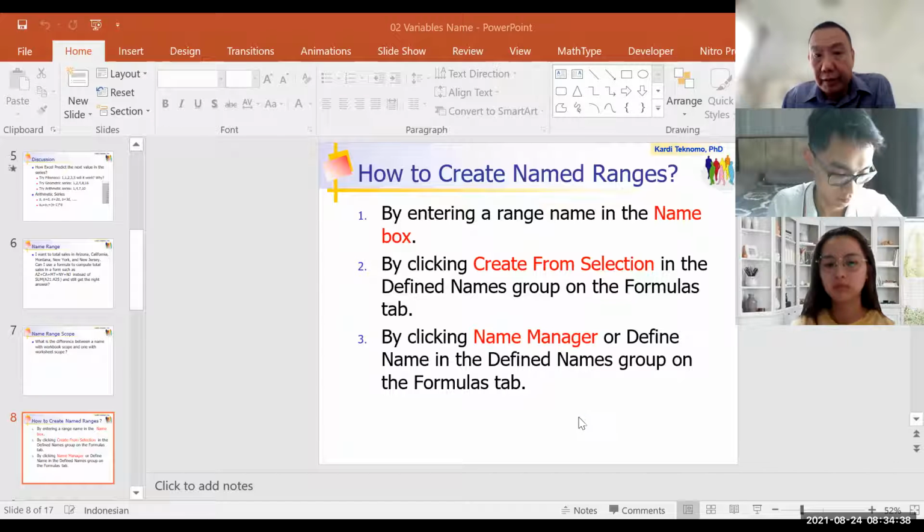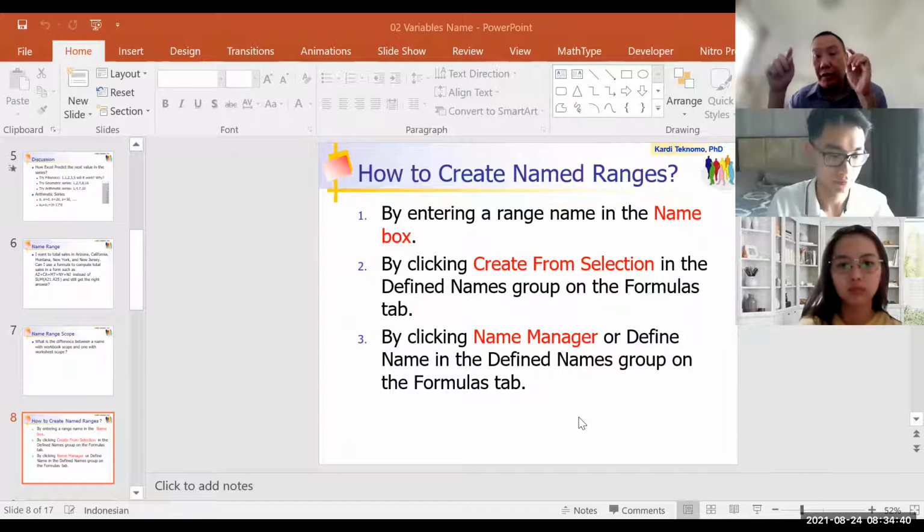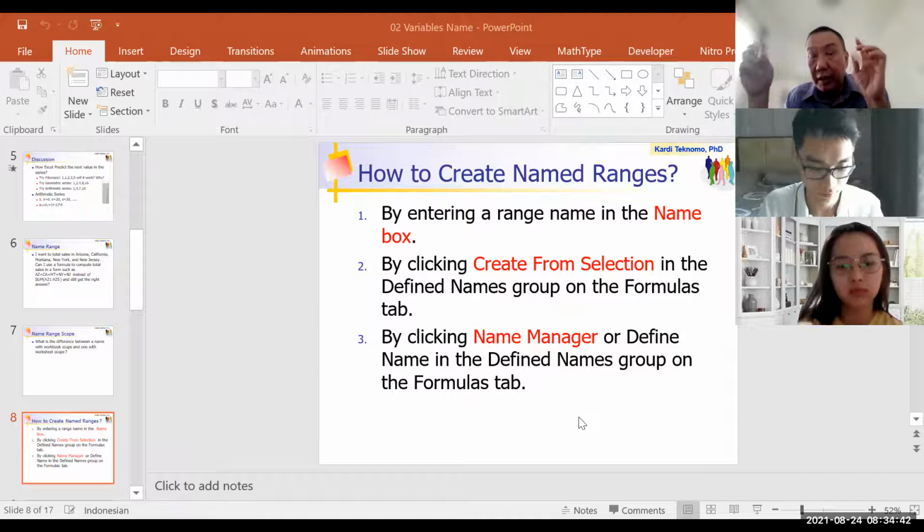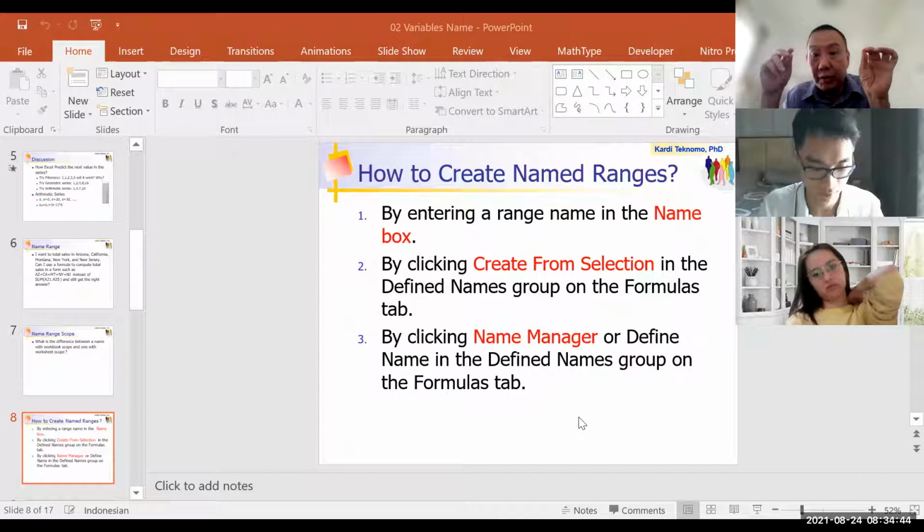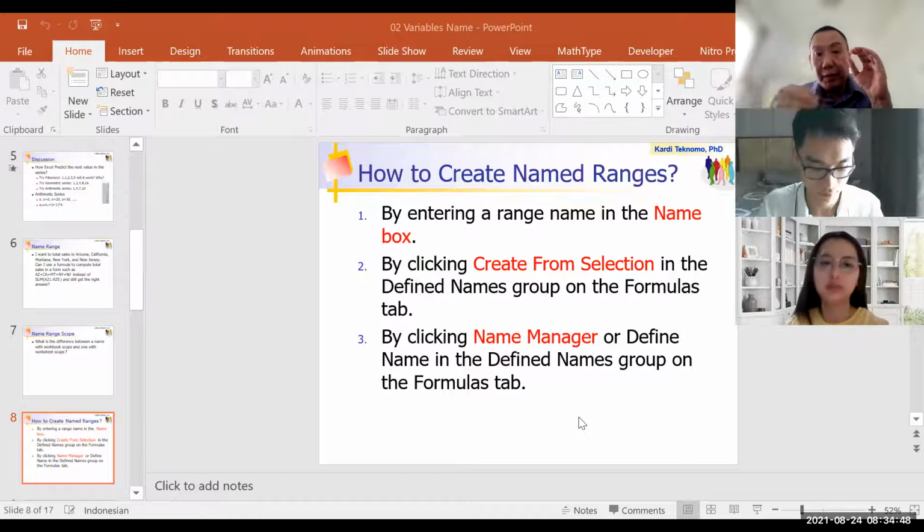And the second way is actually to create from a selection. It's not just one variable. If you put the name in the name box, it's only one variable. If you have many variables, you can also give a name for all of them in one go. I'll give you an example here.